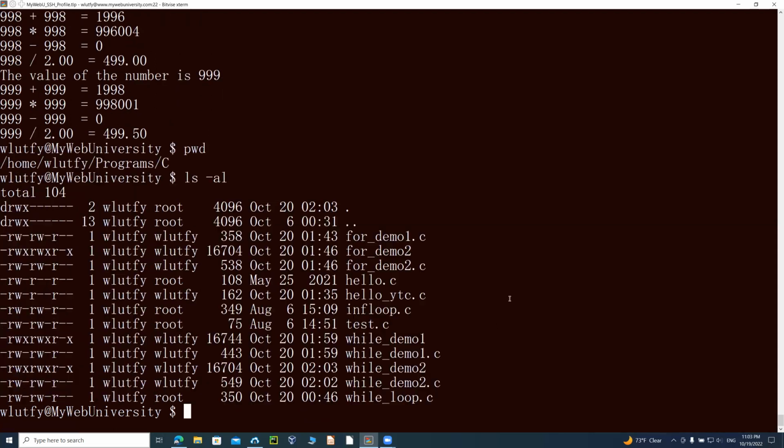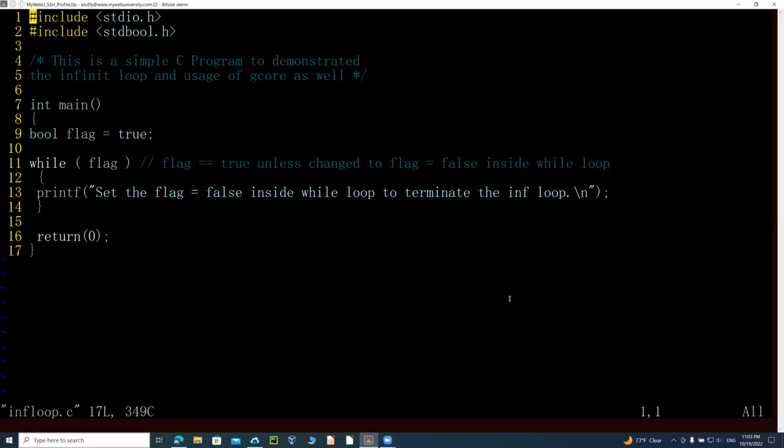The last other example I wanted to show you is maybe on the infinite loop, vim inf_loop.c.